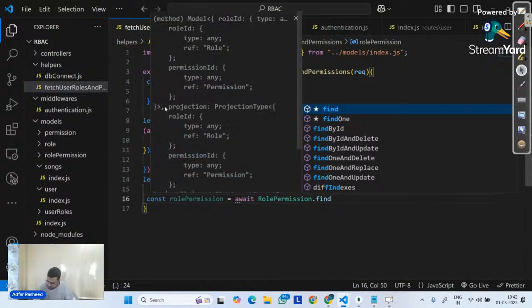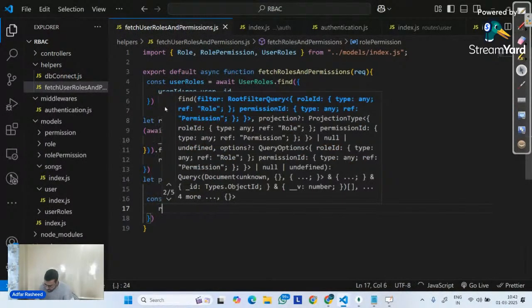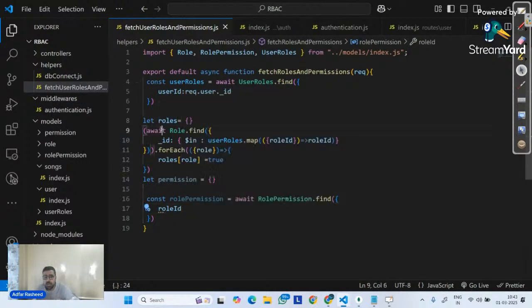Please implement a find. Find with respect to what? With respect to role ID, because we only have role IDs. And where will I extract those role IDs from, guys? Don't you think those role IDs have to be extracted from here? Role IDs is equal to like this. Give me a yes or no before I move forward. $in user roles.map, then role ID, extract role ID only.